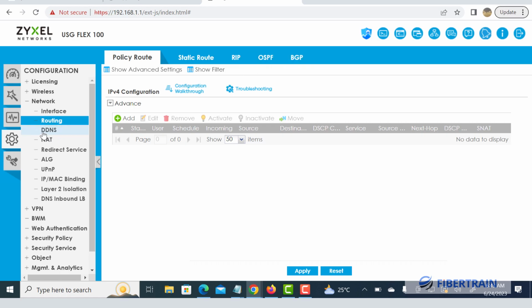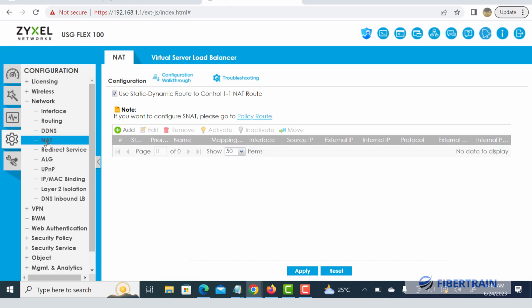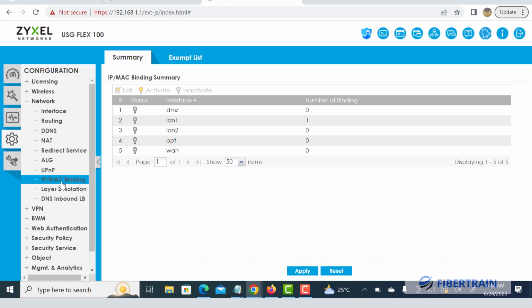Okay, so we also have dynamic DNS, we have NAT, where we configure a policy so that devices on our network with private IP addresses will be able to use the firewall's public IP to browse the internet. And redirect service, this is application layer gateway. If you have IP phones on the network, you can create a SIP configuration here. We can also do IP to MAC binding of all the systems we have. So a host of options we have under the network.